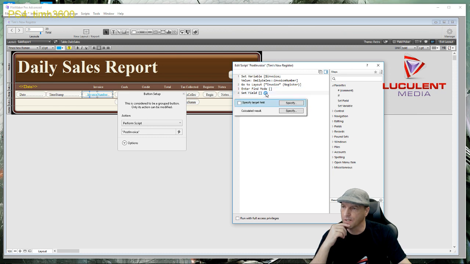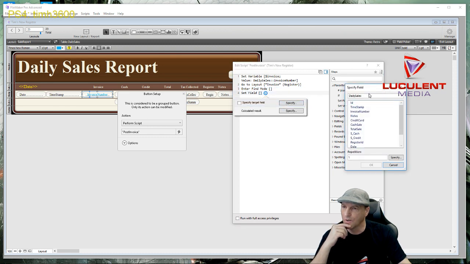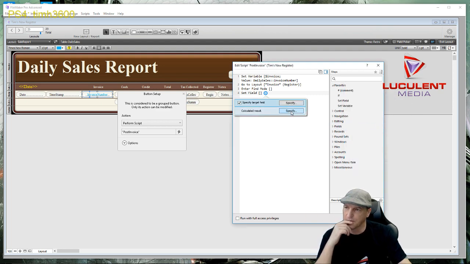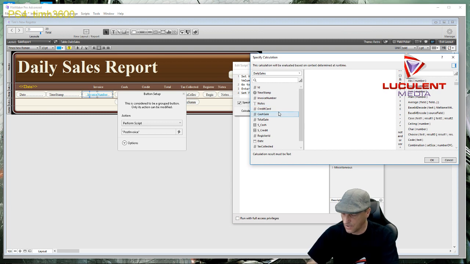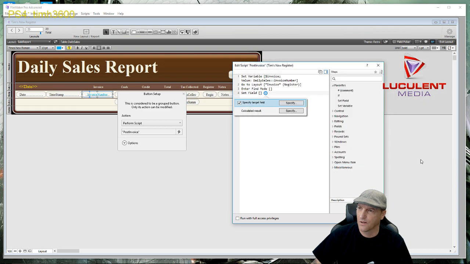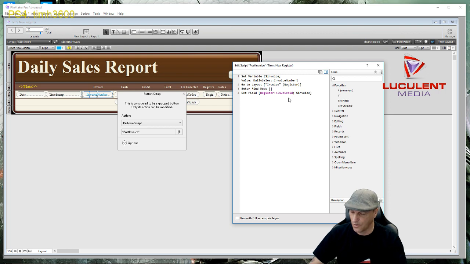Enter find mode, set field. So our target field is going to be under the register, and that register is going to be invoice ID. And the calculated result is going to be $invoice. Oop, learn how to spell. And call that good. It should be exactly the same as what it is right there. So we click off, it'll say register invoice ID set to invoice. And then we'll tell it to perform the find.